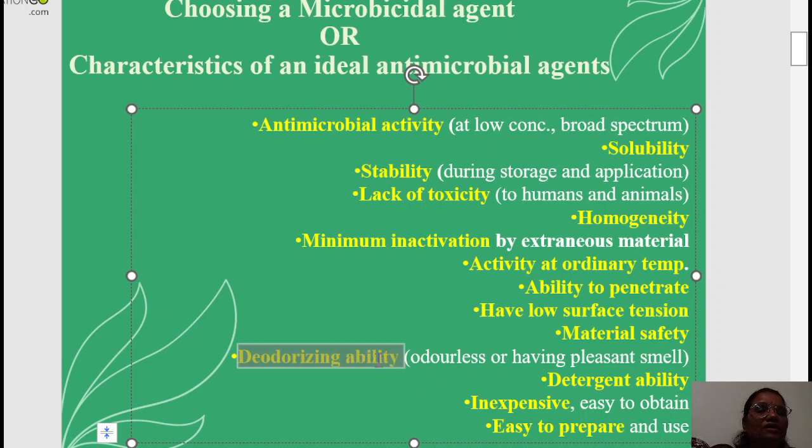Next, deodorizing ability. We will select from the list of available chemicals in the market those which are able to increase the fragrance in your area, or at least have the ability to reduce ill smell or bad odor in the environment. So it should be either odorless or having a pleasant smell.